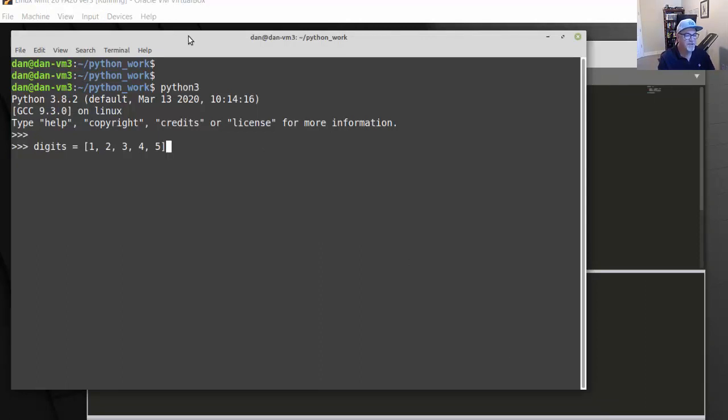For the next example, I've gone back to my bash shell and I've run a Python 3 interpreter. I've got basically a Python console here. And I created a list called digits. So digits equals, and then the list, and then we've got integers 1, 2, 3, 4, 5.